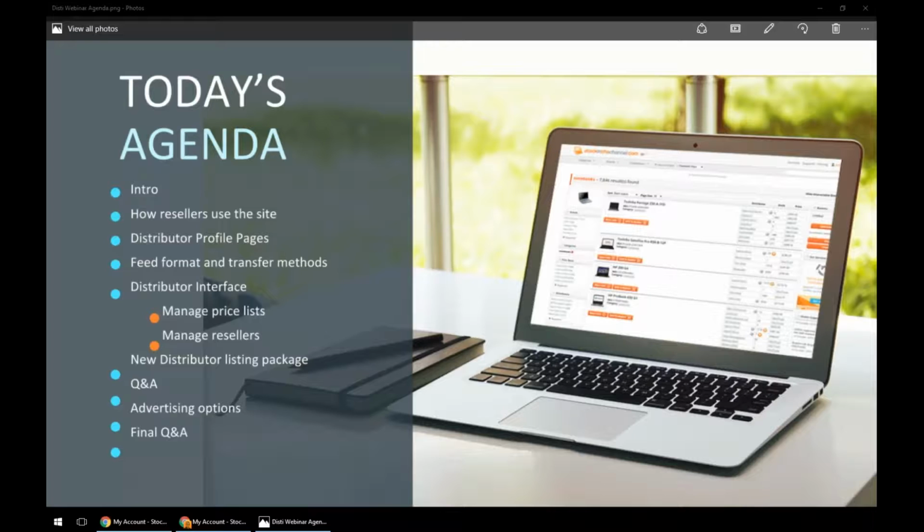As you can see, the agenda is showing at the moment. So, a brief introduction to Stock in the Channel. We'll have a look at how resellers use the site, the distributor profile pages and what's required from you as distributors to be listed on the site. We'll discuss feed formats, and then we'll have a look at the interface that you receive from Stock in the Channel that allows you to manage the price files that you push in and the reseller requests to see pricing.